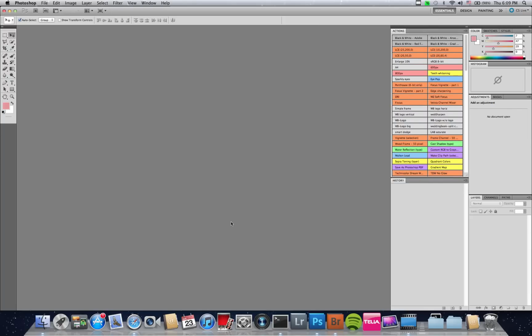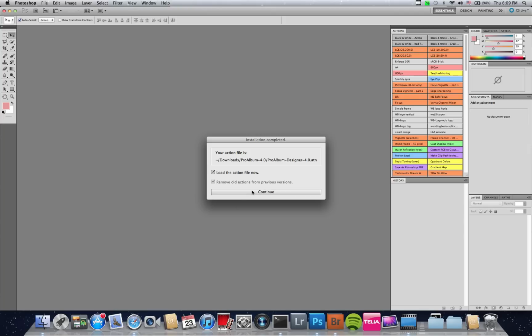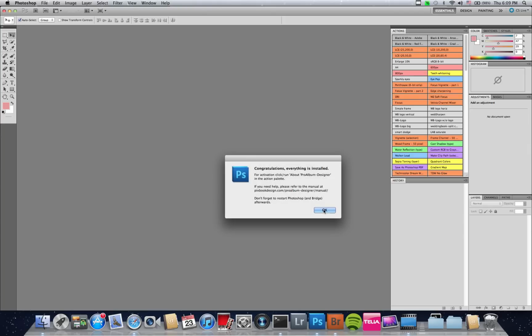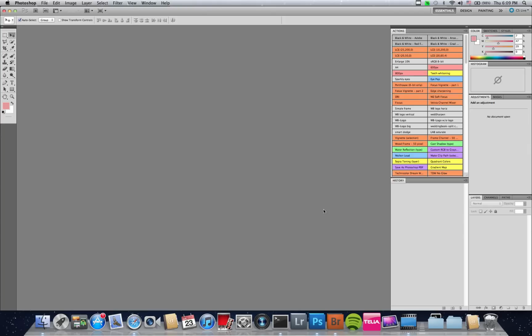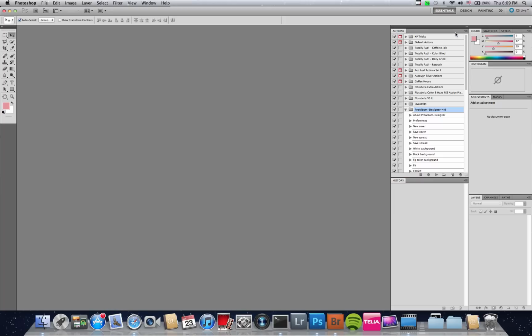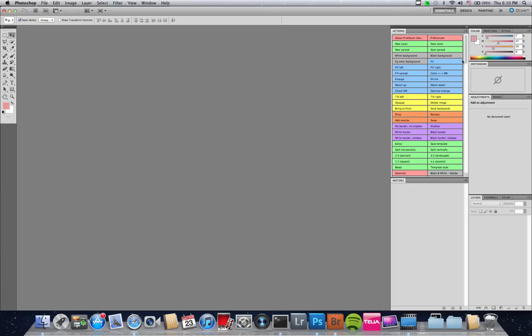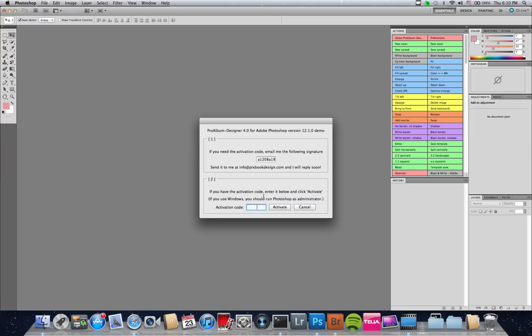You click on Install, Continue, and OK. And this will load the action file. What I want to do now is I just want to move it up to the top here, so I always have it at the top of my action palette. Right, so then I click on the About button, and then I enter my activation code.